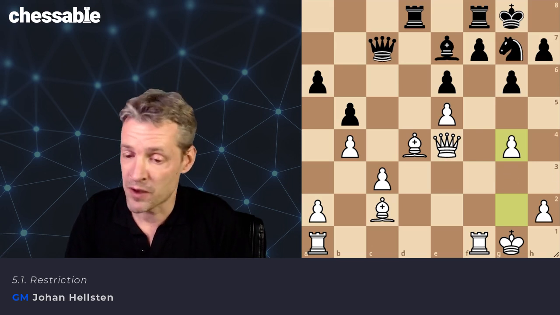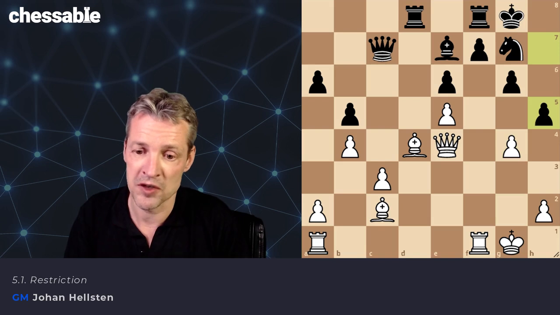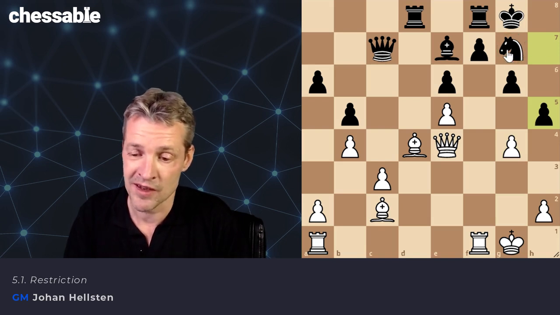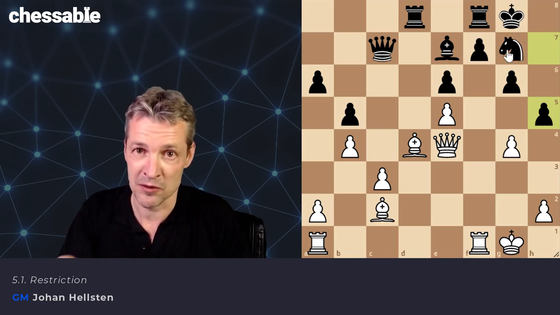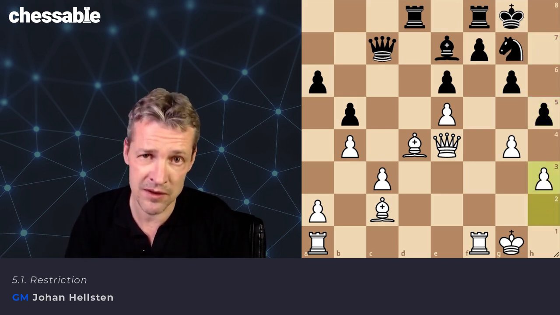Here, Kasparov tried h5. It's pretty clear what white should play. We should, of course, keep the knight restricted. Here we see the situation which I was talking about in the beginning, that sometimes we can restrict a specific enemy piece. That's what Short is doing here by playing h3.